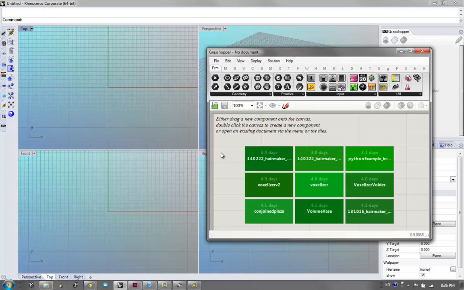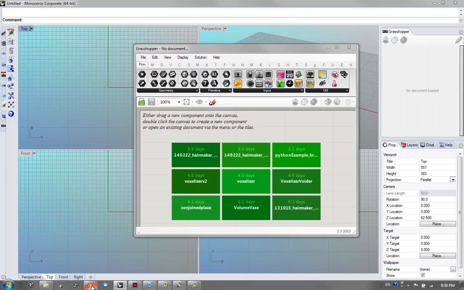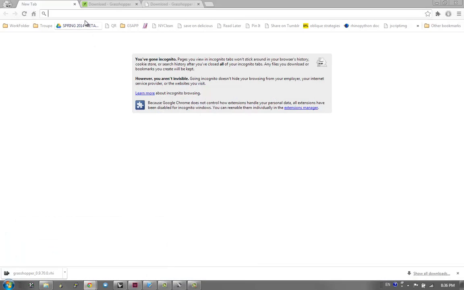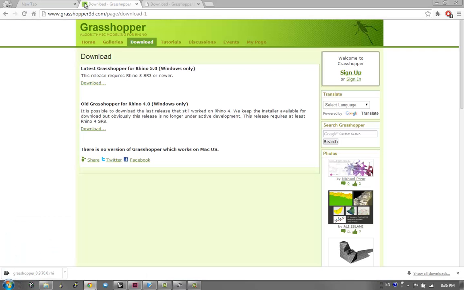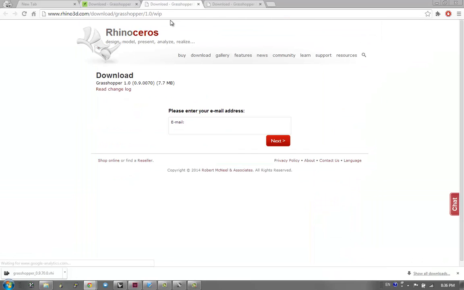So since I've been talking to a few people about this process, I figured I might as well go ahead and record a video. The first thing you want to do is download Grasshopper. So you want to go to grasshopper.com's download page. Click on download and download the latest version of Grasshopper for Rhino.